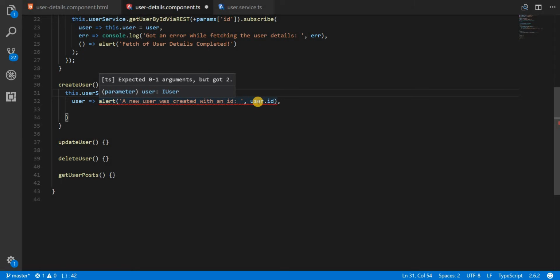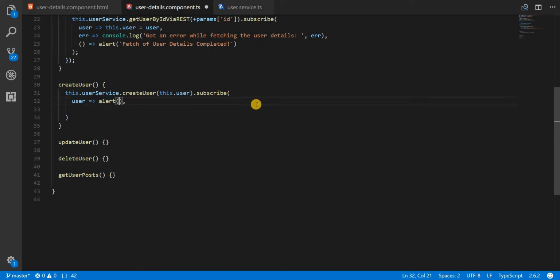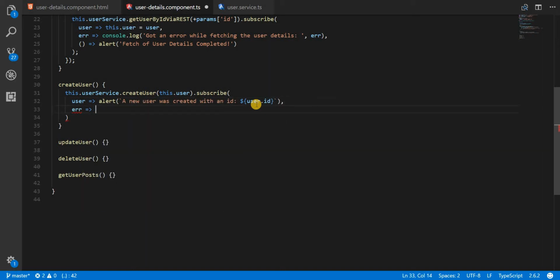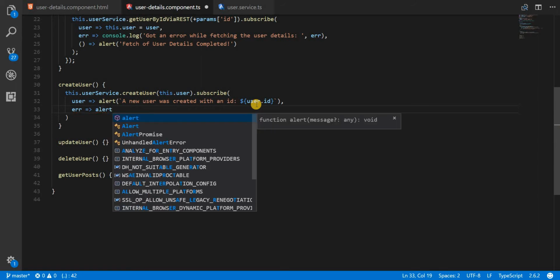Expected 0 arguments but got 2. Okay, alert does not really receive 2 arguments, so I'll just cut it from here, and instead of using this I'll use a backtick syntax. I'll cut this and then paste it like so. It might also receive an error, so I'll just alert the error.